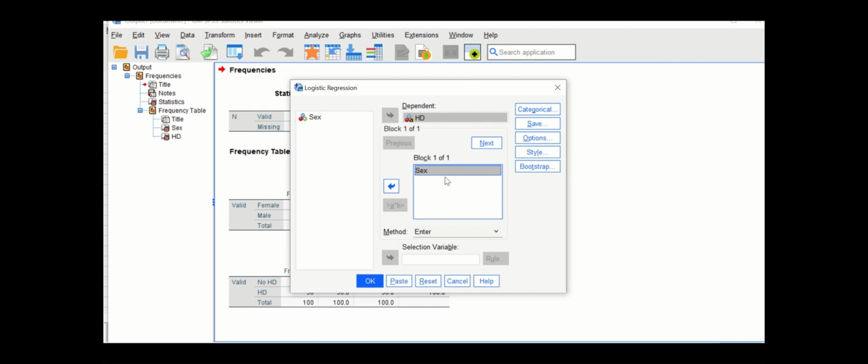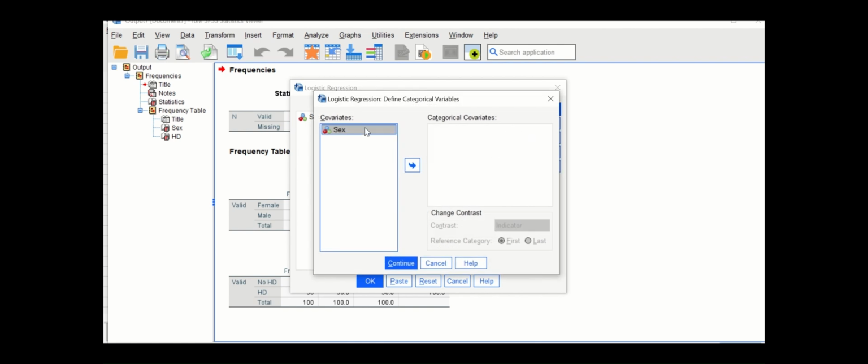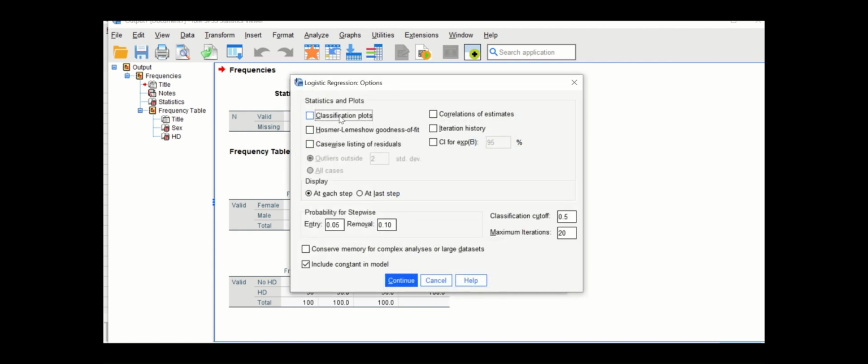Drag that into the box here. Since we have a predictor that is binary or categorical, click on categorical and drag the sex here. Although it has only 2 levels, I'm going to set 0 for the first, which means that males will be compared to females. Click on continue. For options, I'm going to select classification plots, Hosmer-Lemeshow goodness of fit, and confidence interval for the exponential B. Click on continue, click on OK.